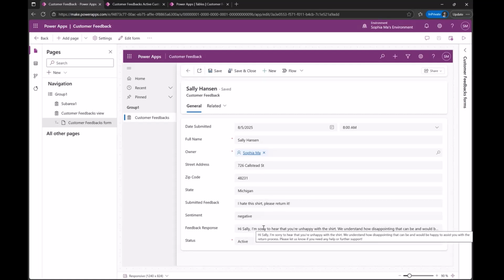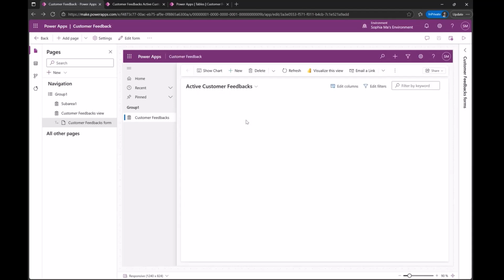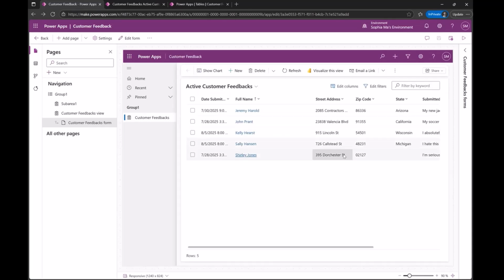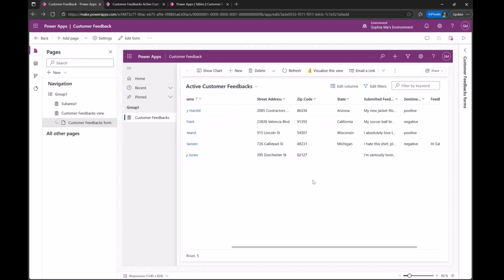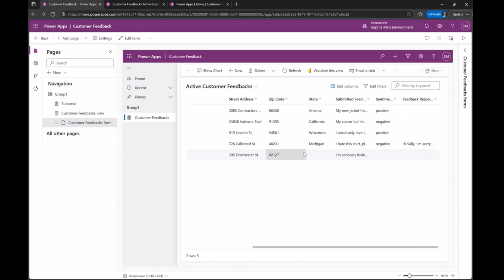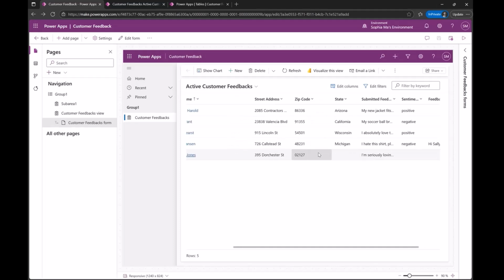And as you can see, it's identified that it's a negative, that the state is Michigan, and then it drafted an appropriate response saying that, oh, I acknowledge that you're unhappy with the shirt. So there you have it. Now we're able to utilize this data to not only simplify our workflows, but also to enrich our data.